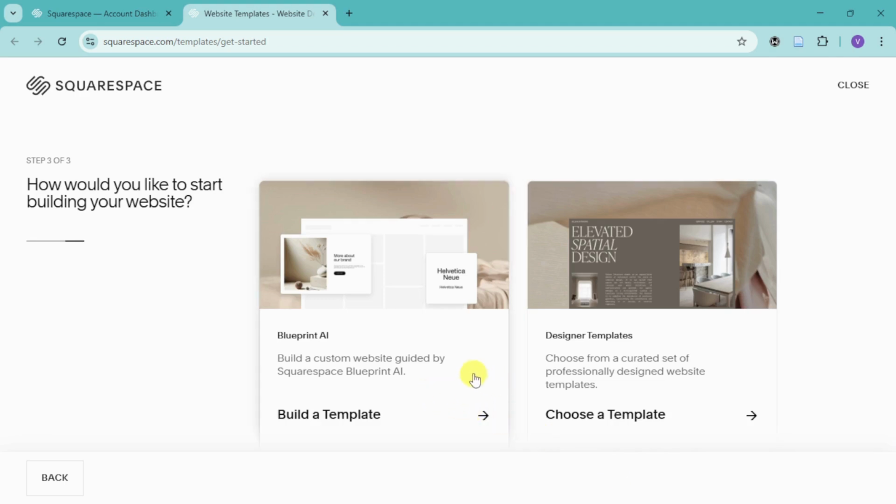And you can build a template using Blueprint AI or choose a template from designer templates. Let's choose a template right here in order to make things easier.